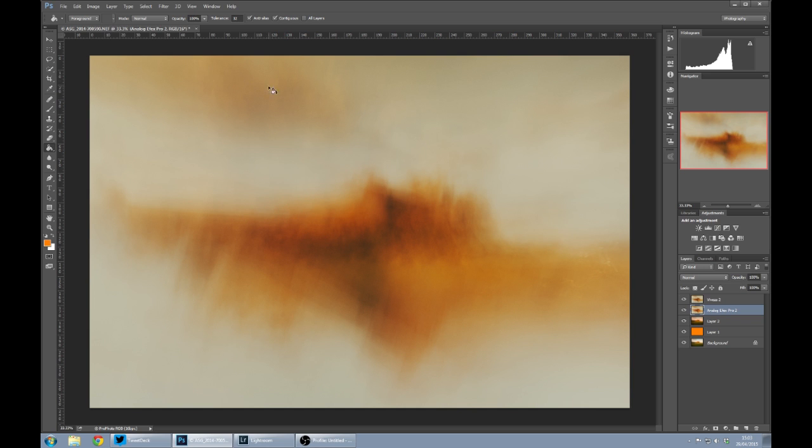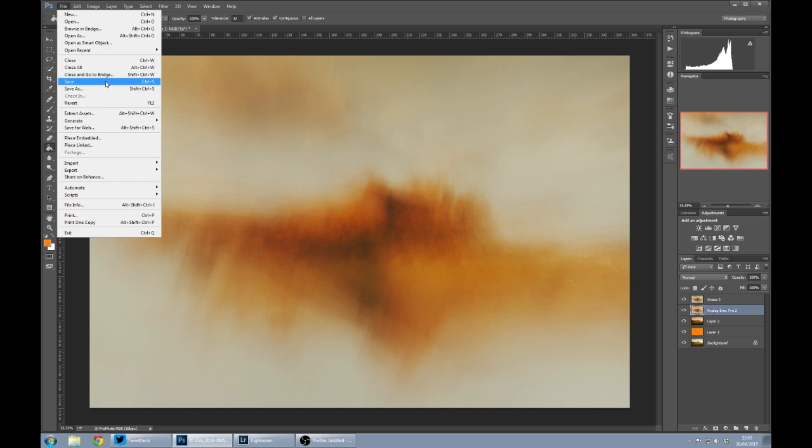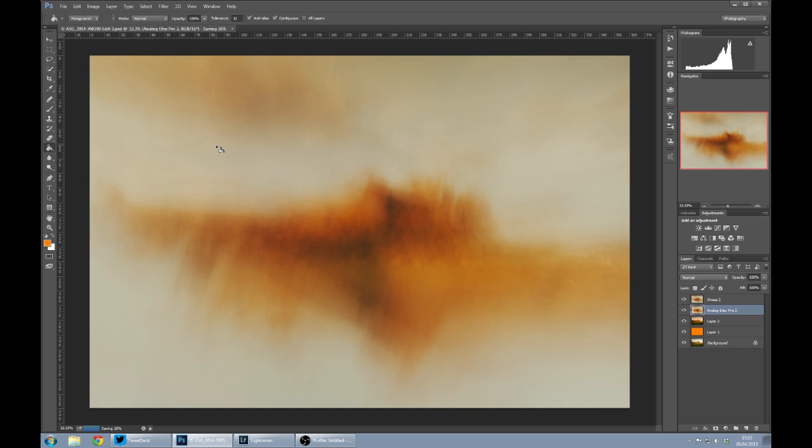So from here, obviously just give it a save, and if you've come from Lightroom, it'll take you straight back in. It'll put that image straight back into Lightroom, which eventually we'll get to.